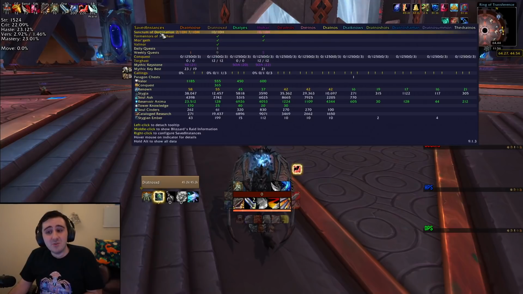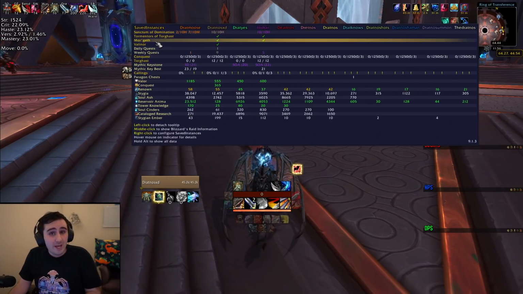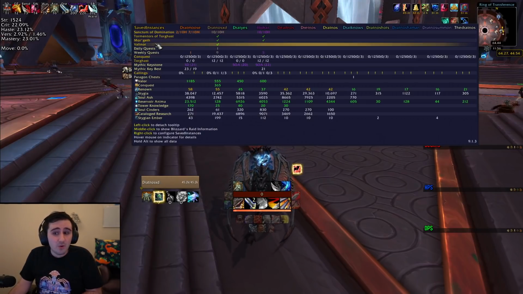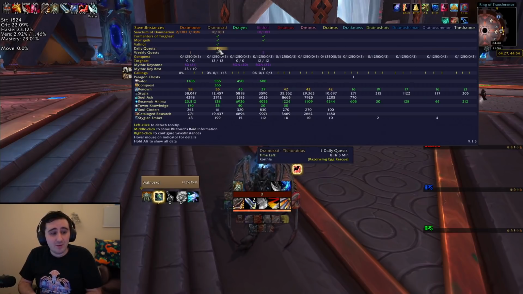And what it does, it shows you what you're saved to in the raid, whether you've done Tormented or Torghast for the week, whether you've done Morgeth, the new world boss, the old world boss, the status of daily quests, which you can then mouse over and it will tell you the names of those quests.